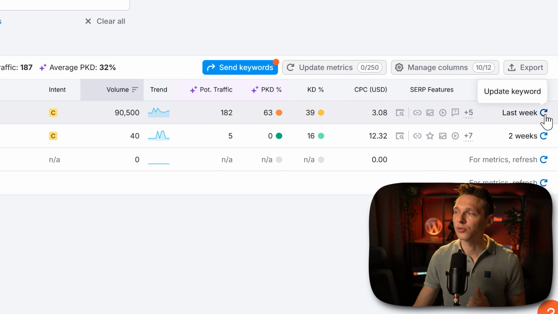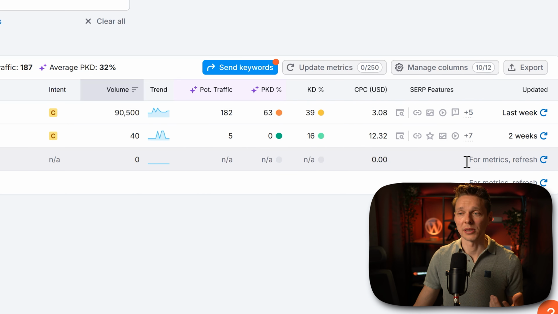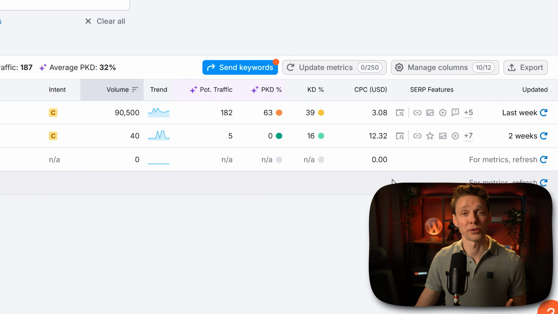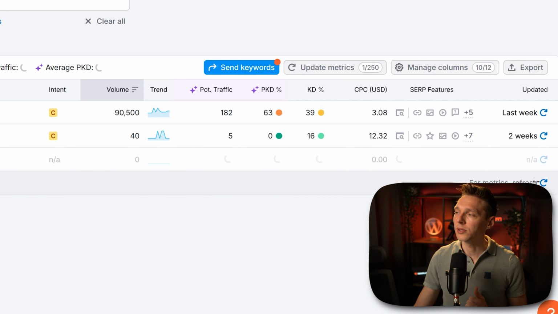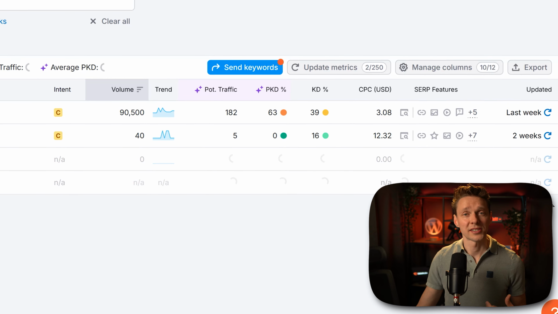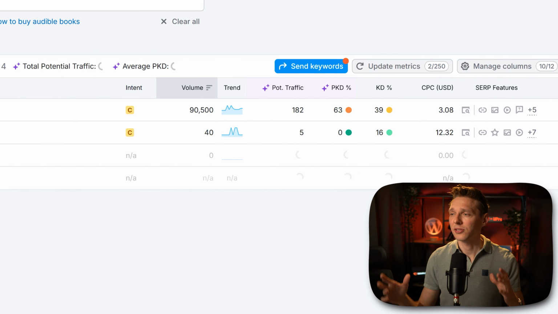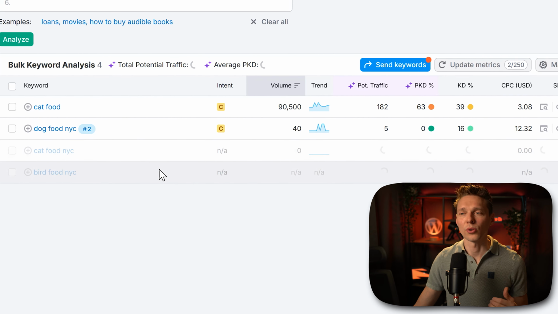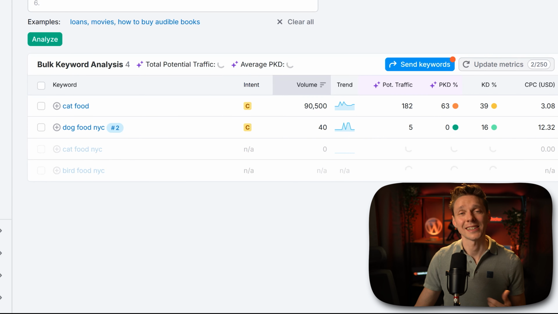And you can also just refresh it right now because, for example, for cat food New York City or bird food New York City, we don't have any data. So we press over here, update keyword, also on this one. And then Semrush will look inside of its database for historical data, and it will put it all in there. This might take a little while.